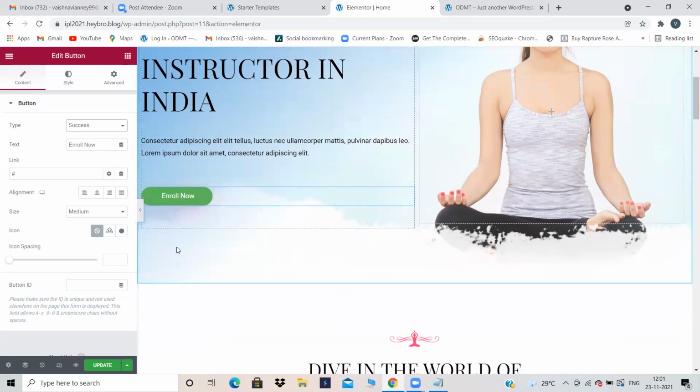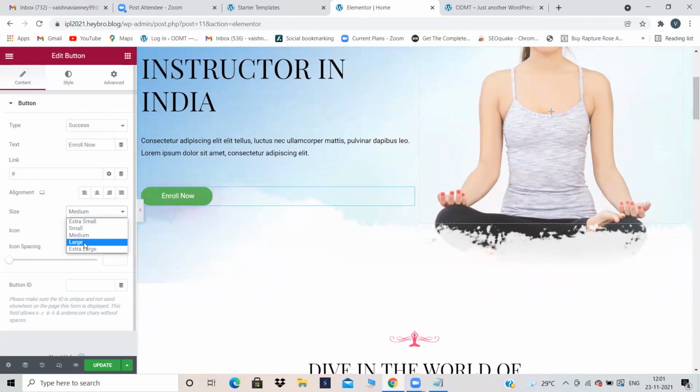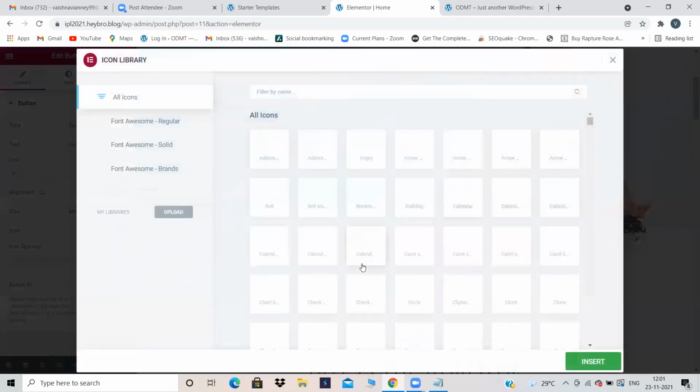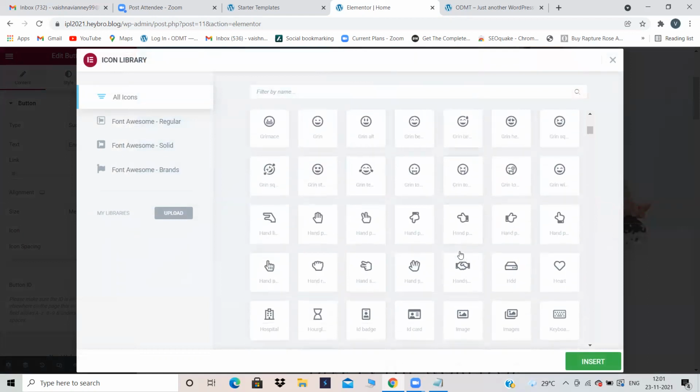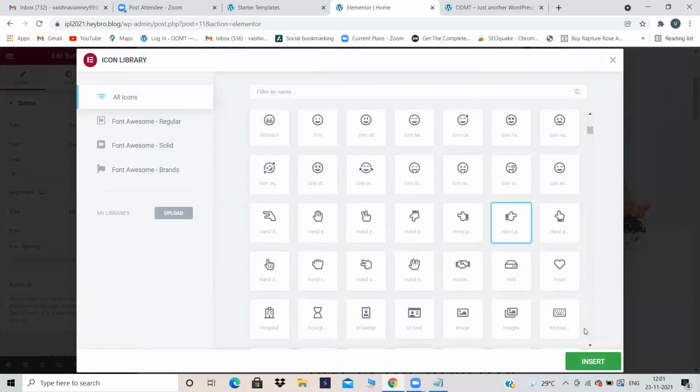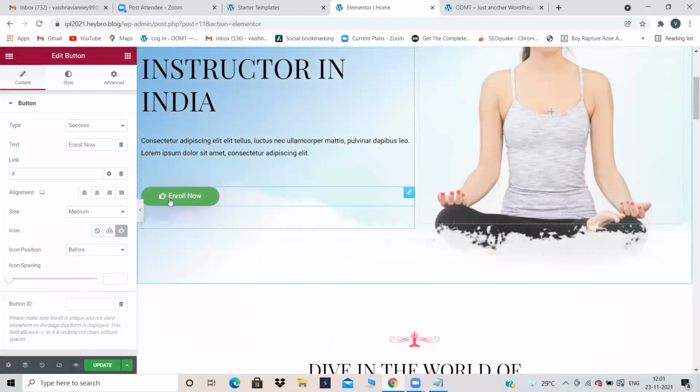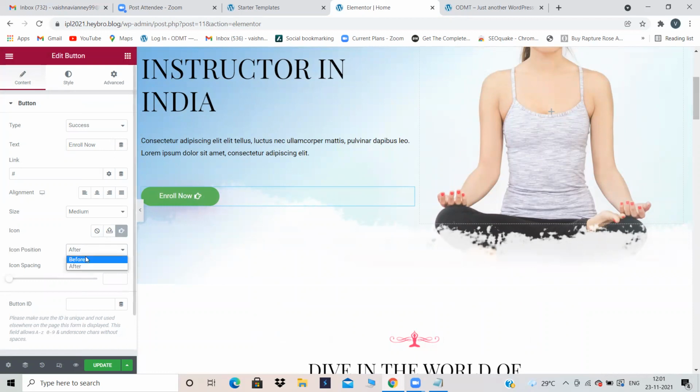It's up to you. Again, medium, extra small, whatever it is you can do. Icons, as you already know, the icon library will be there. Just go into the icon library and pick any icon you like. You can give that icon and click on the insert button. The icon will be there over here. And when to show the icon, before or after, it's up to you.